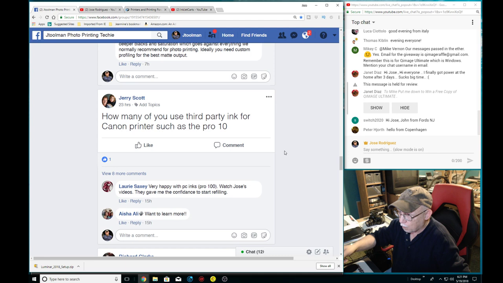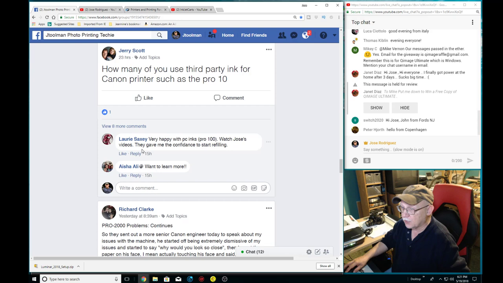Somebody's asking, how many of you use third-party ink for Canon printers such as the Pro 100, the Pro 10? I would figure lots of people would answer this, but apparently only two have.